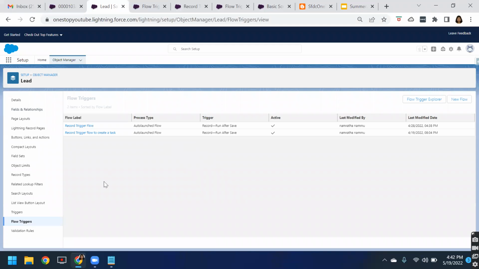So from here also, you can directly go to the Flow Trigger Explorer. You can directly create a new flow rather than navigating from the setup, going to the flows and then creating. So there are different ways you can go ahead and create a new flow. Here it will tell me all of the flows, when they are running, and what the type is. Everything you can directly see from the Object Manager for the specific object.